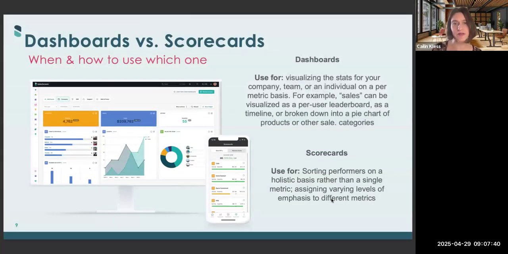We talked a little bit about this before, but I wanted to really call out when to use dashboards and when to use scorecards, because it seems like these are doing similar things to a certain extent. Dashboards are really good for visualizing the stats for your company or your team or the individual on a per metric basis. There's also just more you can see visually. So for example, you could break down your sales either as a per user leaderboard, like a top 10 list. You could do it as a timeline so you can see trends over time, or you could break it down into a pie chart of products or other sale categories that you might have.